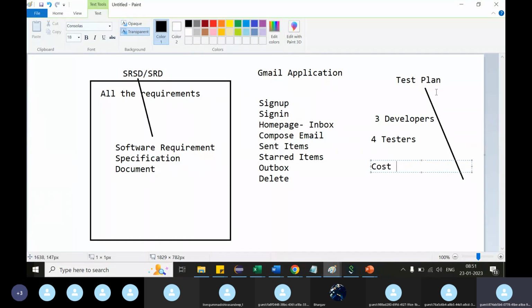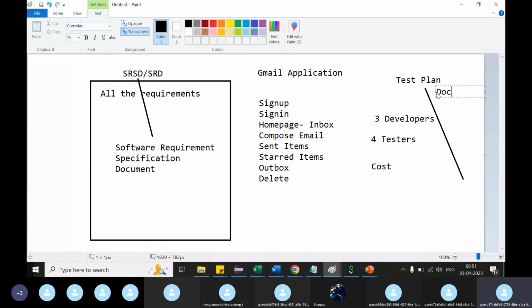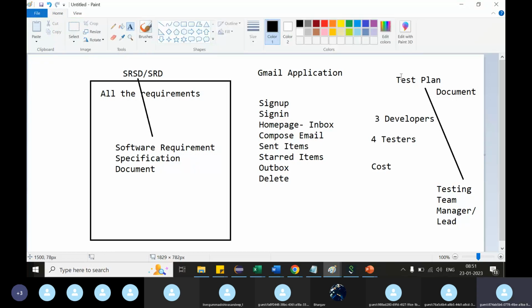So who is going to create this test plan document? The testing team manager, okay? Or the lead. So this test plan document will be created by the testing team manager or the test team lead. He is going to capture all the work that has to be carried out for building and testing this particular application.